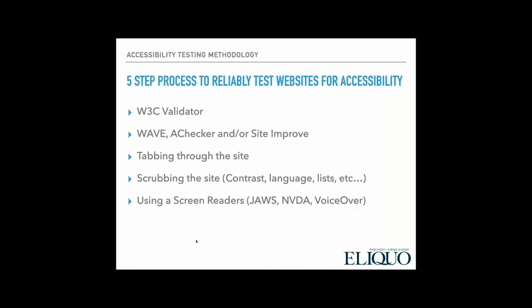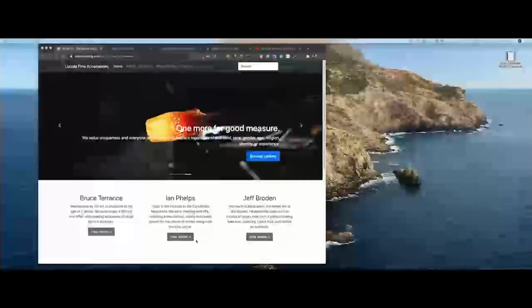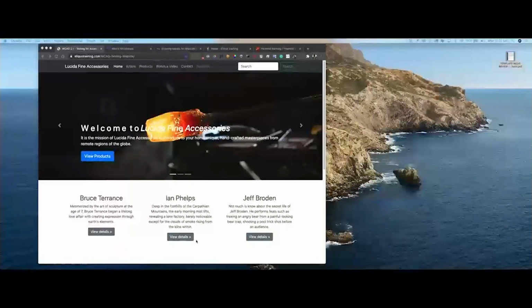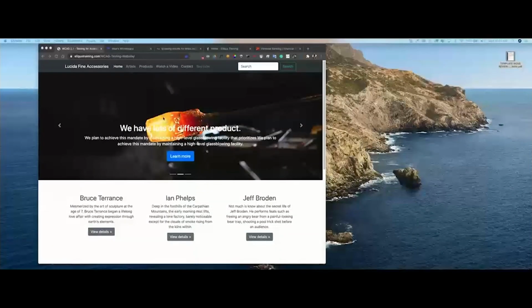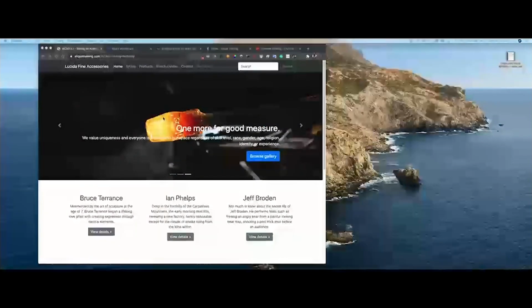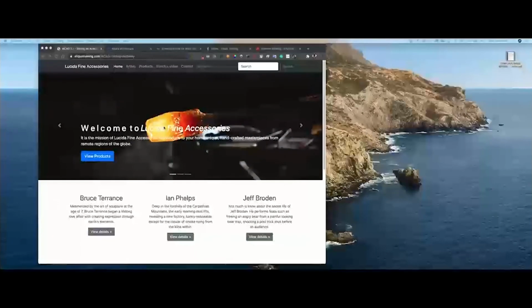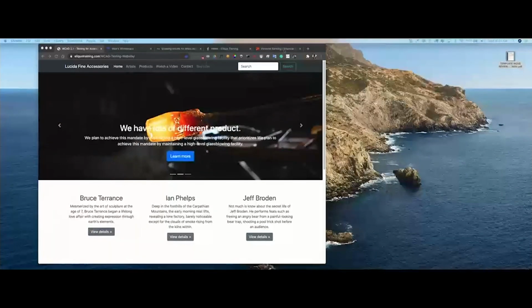Once I do that, I then move on to the next step, which is scrubbing through the site, scanning the site, trying to find other issues like color contrast issues. You're saying, well, doesn't the accessibility checker find the color contrast issues? Yes and no. Sometimes it will, sometimes it won't. Take a look at our slider here. You can see that I didn't get an error for this, but when it comes to the white font on that black background, it's not so good.